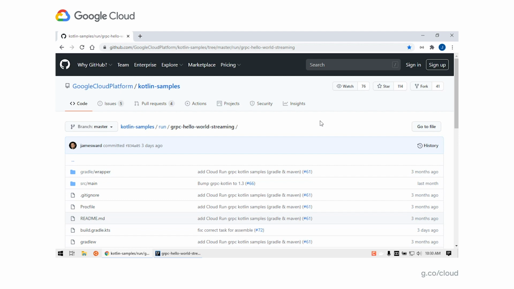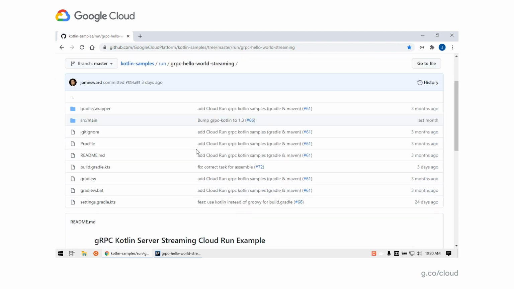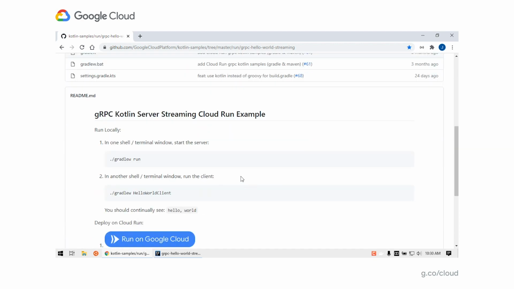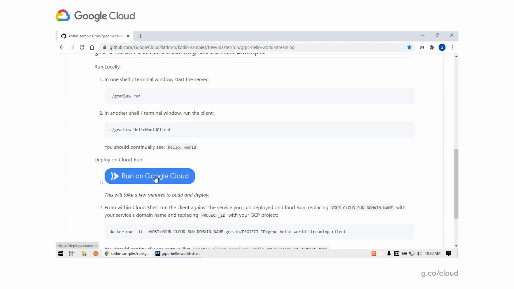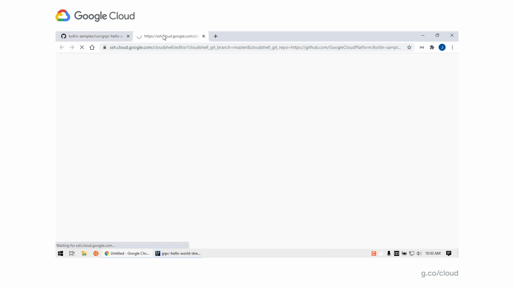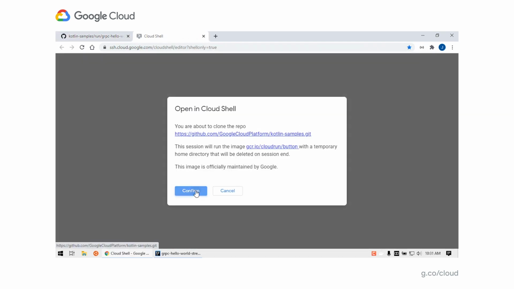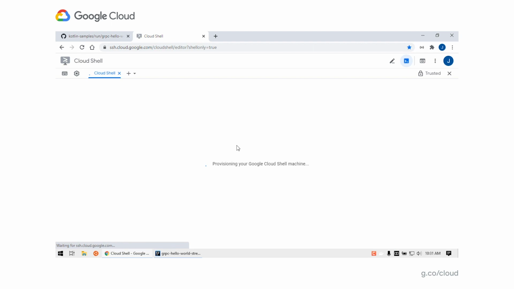Now let's take a look at an example that uses gRPC and Kotlin. You can find this on GitHub under the Google Cloud Platform, Kotlin samples, and then run, and then gRPC Hello World streaming. There's a few different examples in here. We're going to look at the streaming one. And if you want to deploy this up on Cloud Run, you can just click this Run on Google Cloud button, and that will deploy it. And we'll let Cloud Shell start up and then go take a look at the source code.